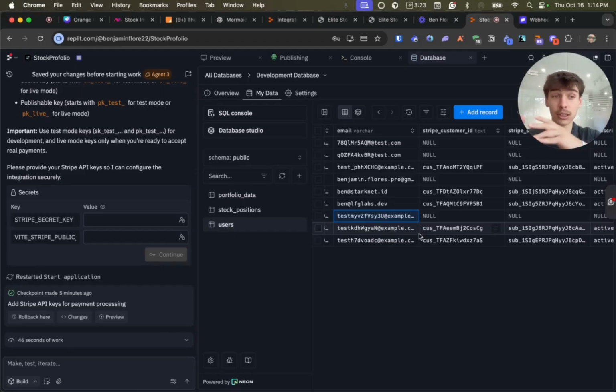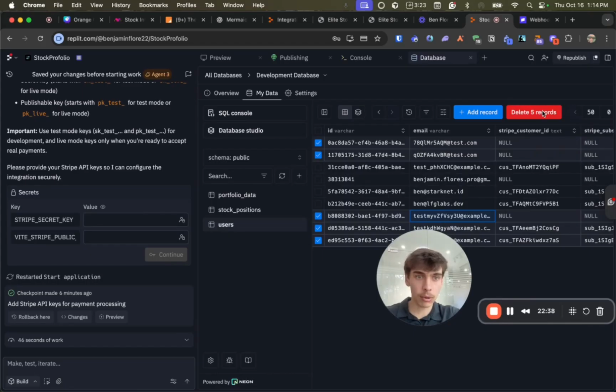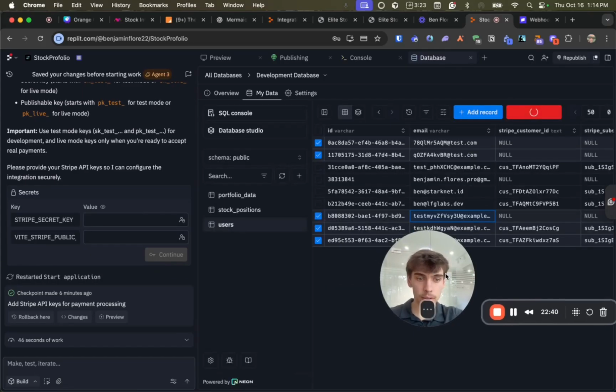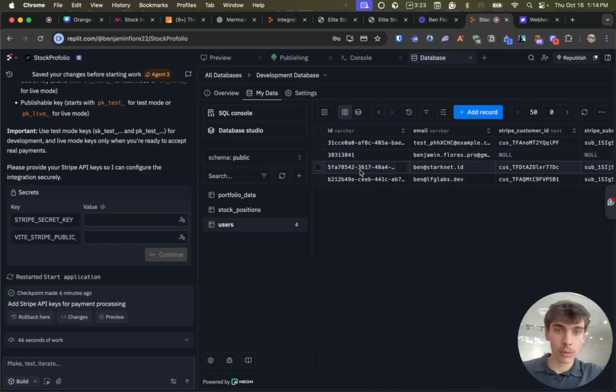Why did the agent do it? This is also why it takes like 25 minutes to build, because the system will not only build the app, it will also test it. And as it tests it, well, you have some test data in your database, right? And if you want, you can say, okay, this test data, I don't want it. I'm going to delete these records here. Yep. So we're good to go.